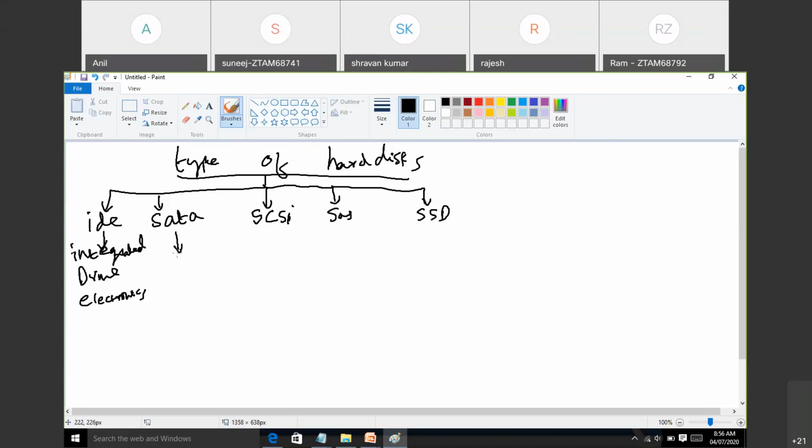What about the SATA? SATA stands for what? S means serial. A means what? Advanced. Serial advanced technology attachment. This is the abbreviation for SATA.